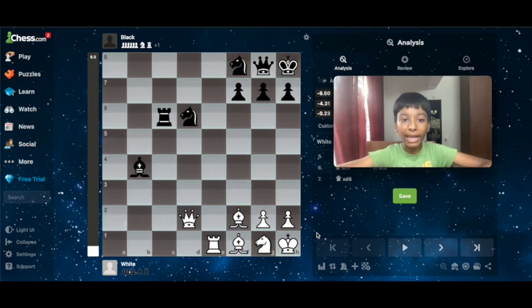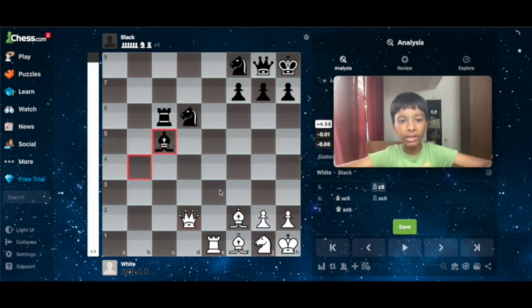It is black to play, and black is completely winning here as he has a free queen available. However, for some reason he doesn't play it and moves here. This is a losing mistake. What can white play now? Remember, elimination of defense is key.